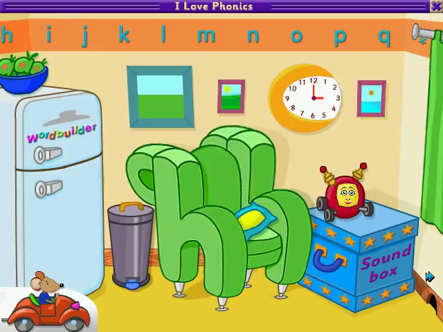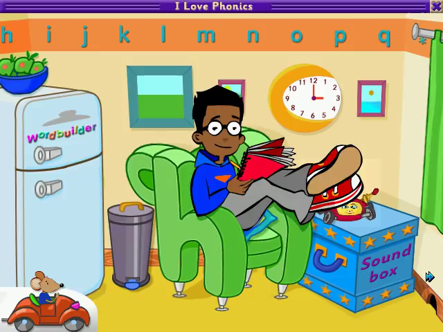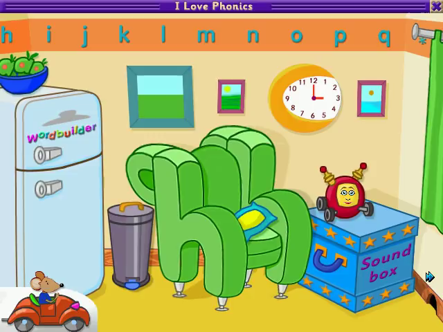Hi, I was busy practicing my letters. Why don't we practice some more? Click on Letterbot, then we can all play Letter Maker. Click on me if you want to play Letter Maker.